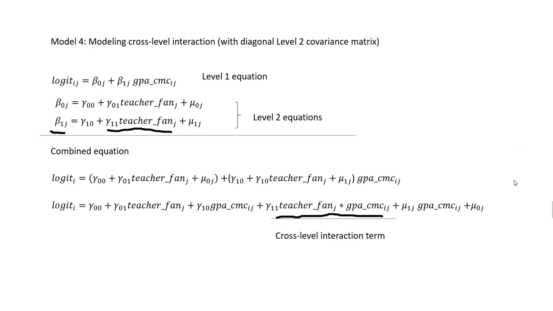And if that interaction term is statistically significant, then that would give an indication that the relationship between, say, GPA and the probability of owning the Justin Bieber album might vary depending on whether a student is in a classroom led by a teacher who is a fan or not.